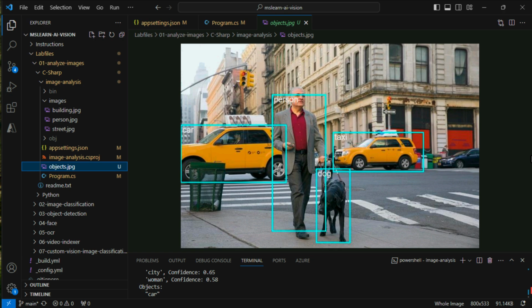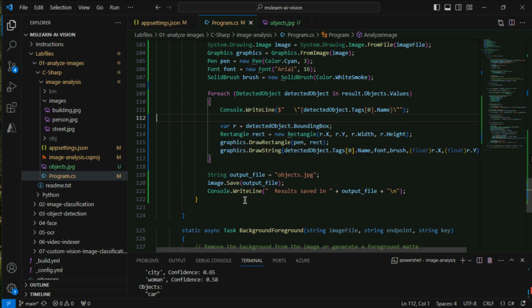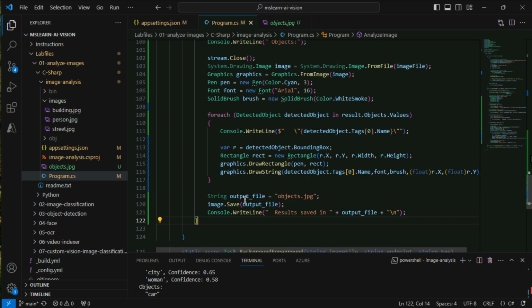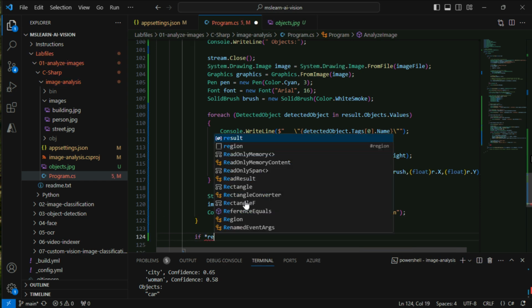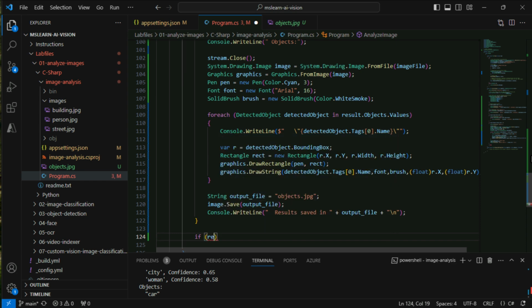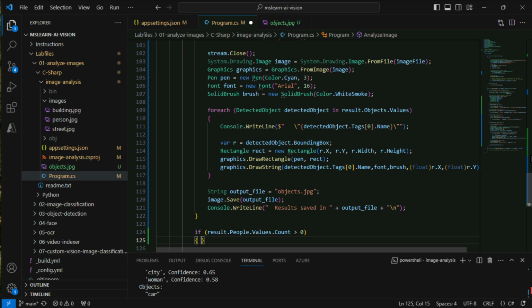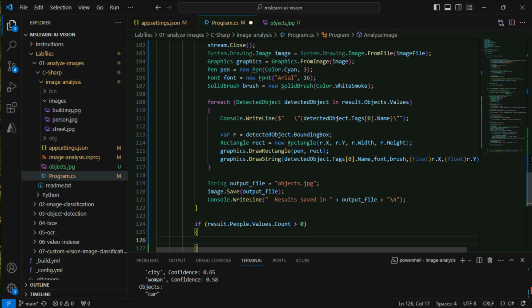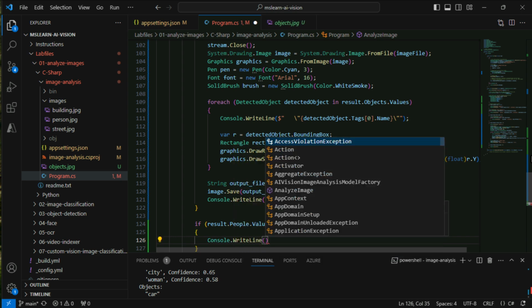So things seem to be working surprisingly nicely. Okay, so next up, let's work with the people detection part. So I think, yeah, we're here. And now we can again say, if the result has people, and again we're doing it like people.values.count is larger than 0, then what we're going to do is first say people, right?